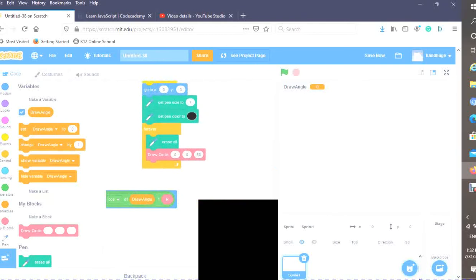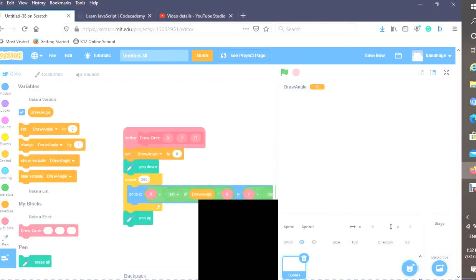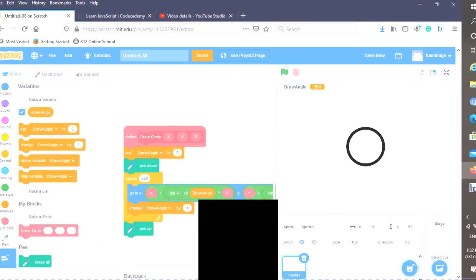Now when I click, hold on. Over here, change draw angle by 1. When I click the green flag, we have a circle. However, you may notice that we have sort of a line thingy at the beginning of our project, which we do not want.